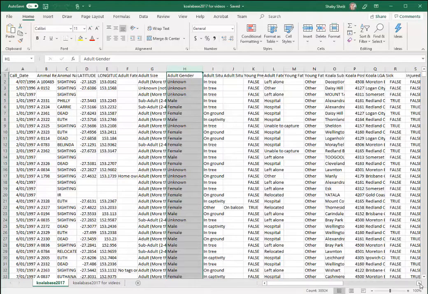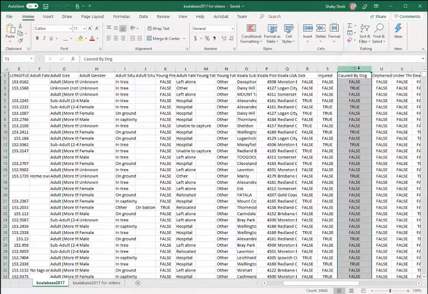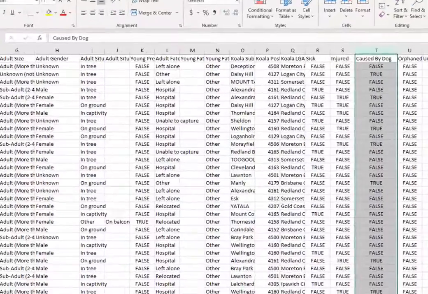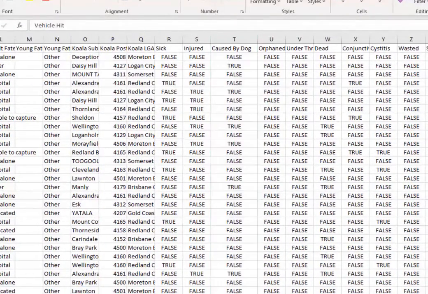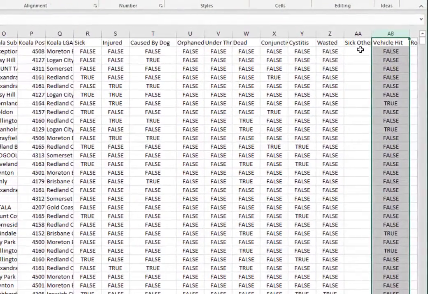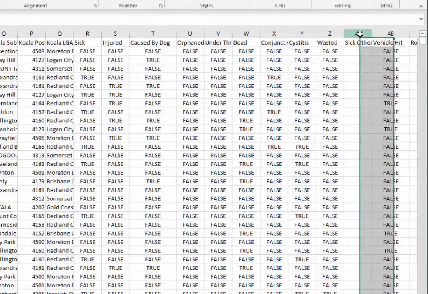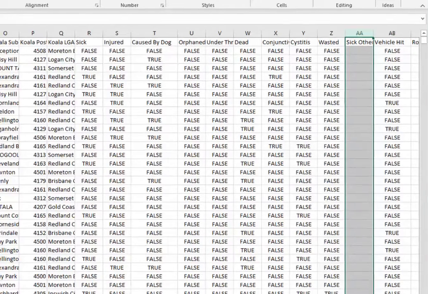We're going to be looking at how many koalas were injured because of a dog, which is column T, and how many koalas were injured because they were hit by a vehicle, which is column AB. Notice that after column Z, I need to have a name for the next column, and so it starts AA, AB, and so on all the way through to AZ. Then it will go BA, BB, and so on. Just in case you're wondering.